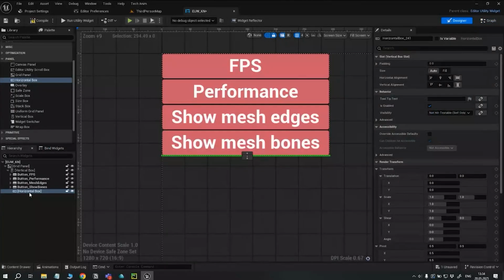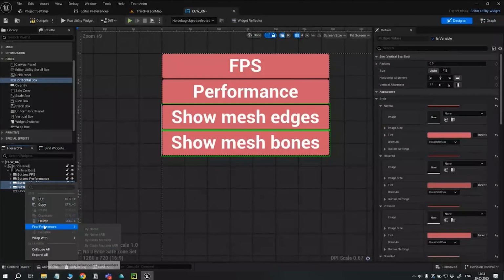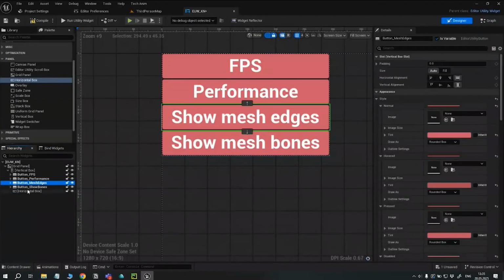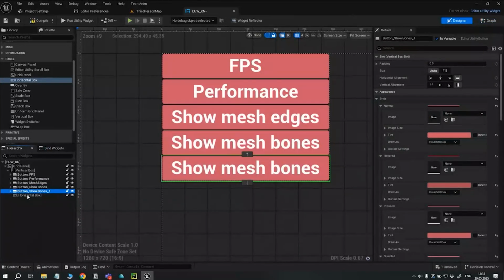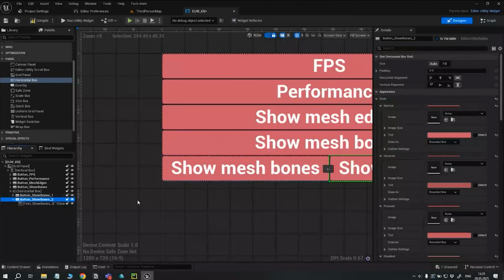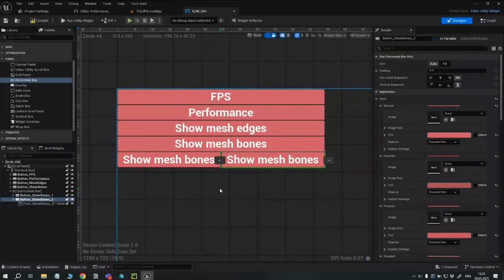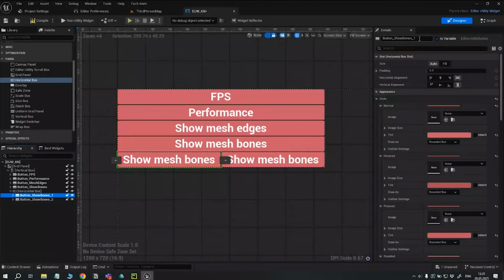And inside this horizontal box, I can add two more buttons. So I can just duplicate this. Okay, so it doesn't want to duplicate two buttons at once, so I will do it one by one. I'm dragging my new button into the horizontal box, and I'm duplicating it. And as you can see, we have it like this. So let's just rename everything.